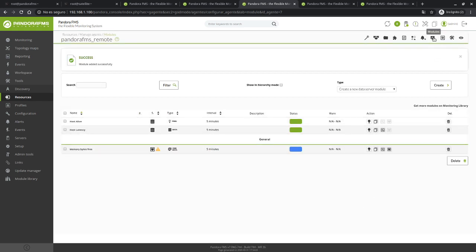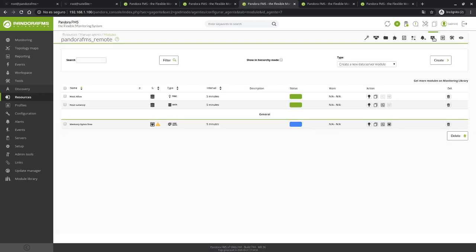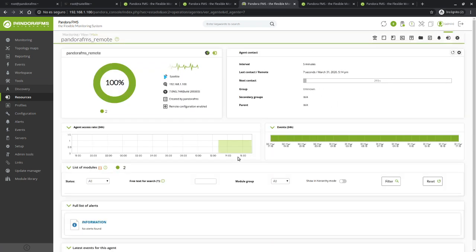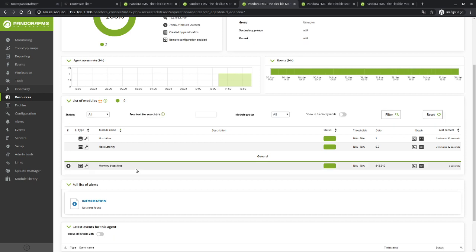So after a while, after some seconds, a network server will queue this module and will run it. So we will see it, as you can see here, initialized and with data. So if I go to the agent view, I'll be able to see my module with the last data that it has collected.